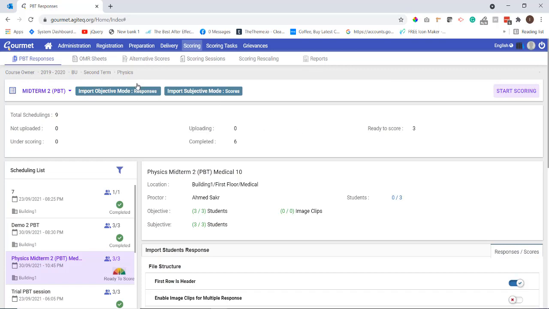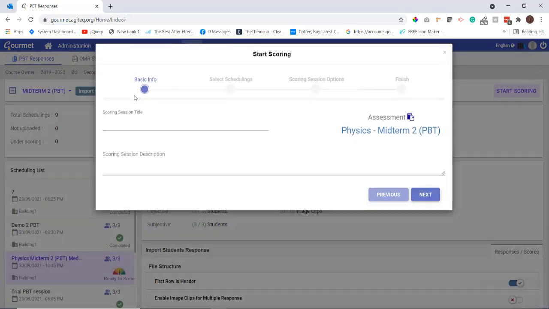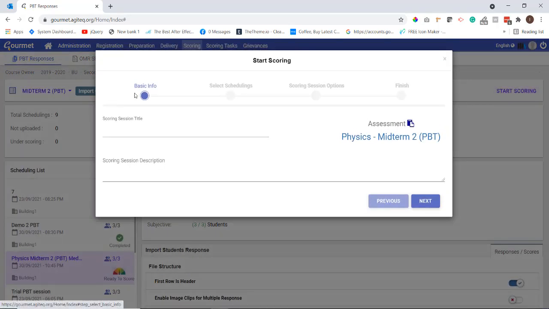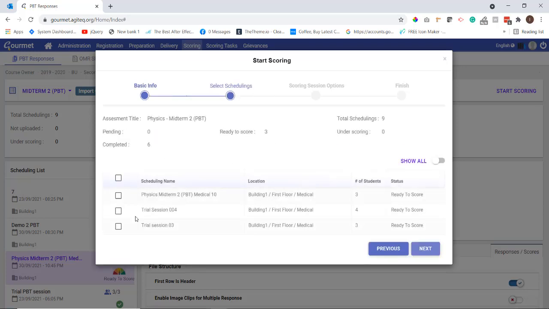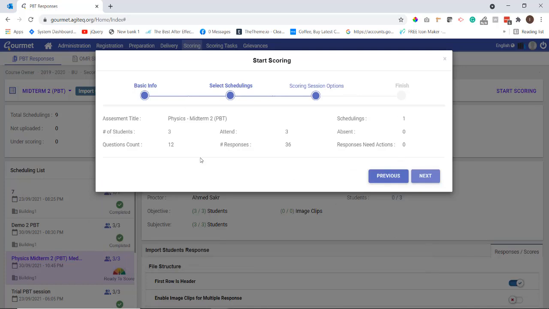As you can see here, I have the importing methods: importing objectives for importing responses, and for the subjective I am going to import scores. Now I can insert a title for the scoring session. I will call it scoring session demo 7 and click next. Here I have multiple schedulings I made on this test. I can select the scheduling I want to work on, or I can select multiple schedulings, by the way, but I will select just this one. I will click next, and I have some information here.